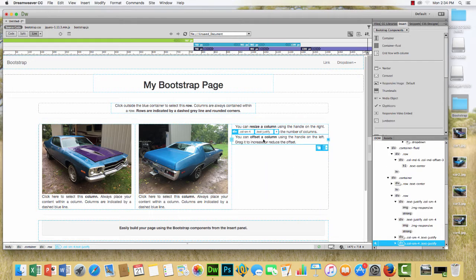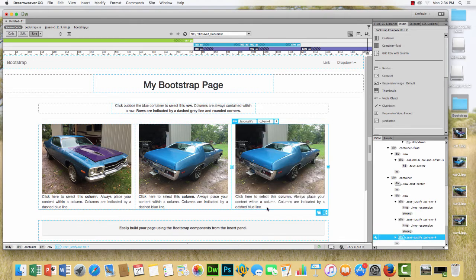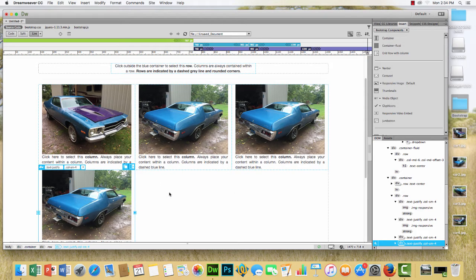I'm going to click on one of these columns and hit delete, and click on another one and hit delete. Then I'm going to come back to this column and click down here, and I can duplicate that column again. And I'm going to duplicate this column one more time. So now I have 4, and you can see what's happening here. It moves it down to the next line, but that's okay.